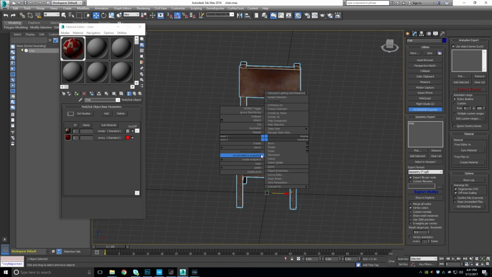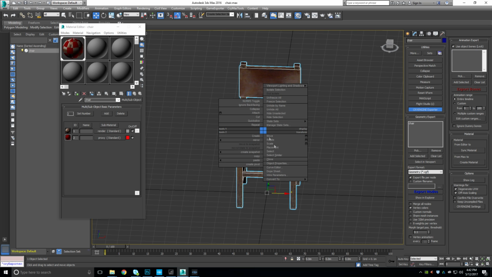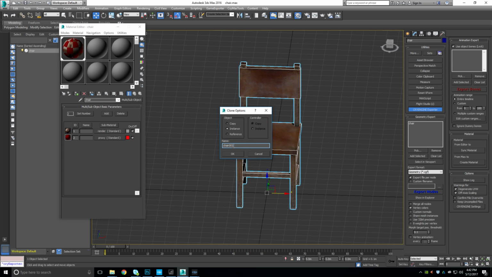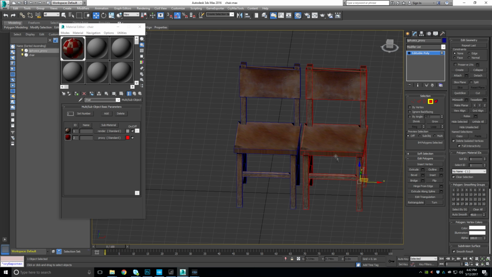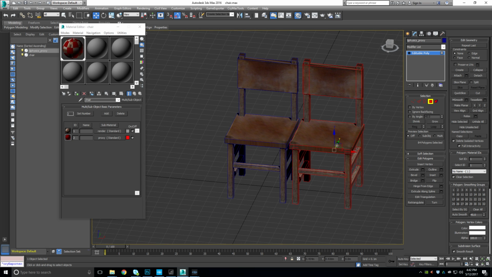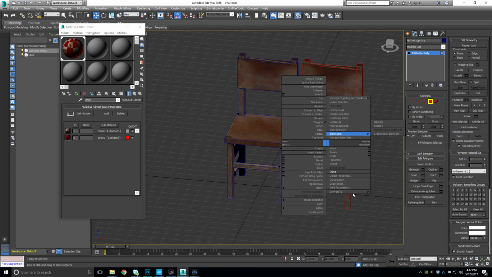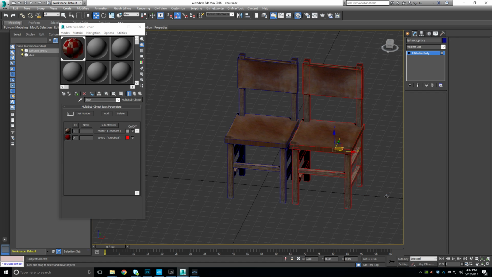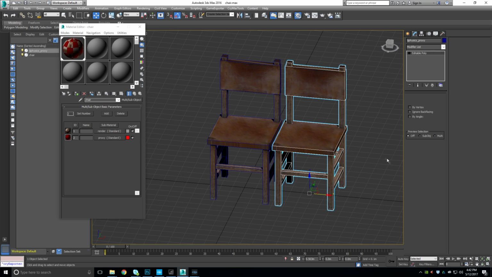copy, no, there's a clone somewhere. We clone it, clone, and call it $physics proxy. Okay, and we give it ID 2. Oh, okay, guys, this is a duplicate as an instance, so we're going to convert that to editable poly. There's no instance anymore.